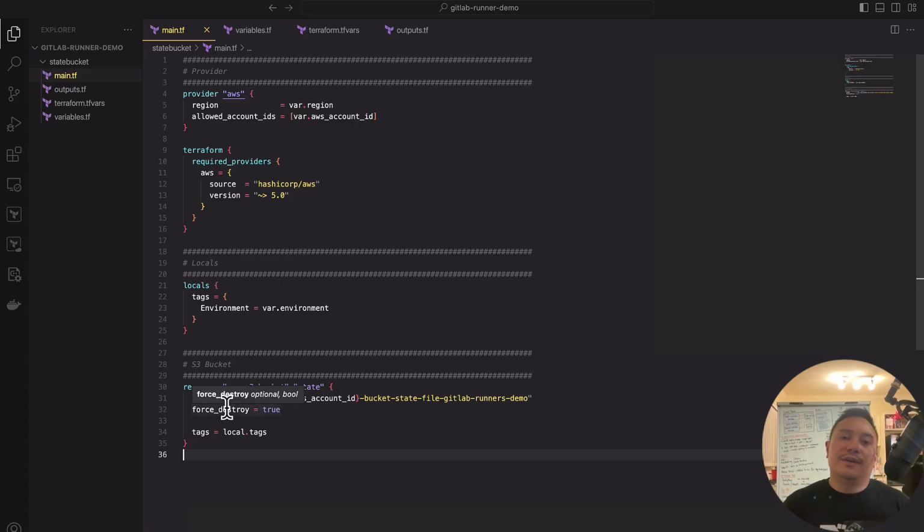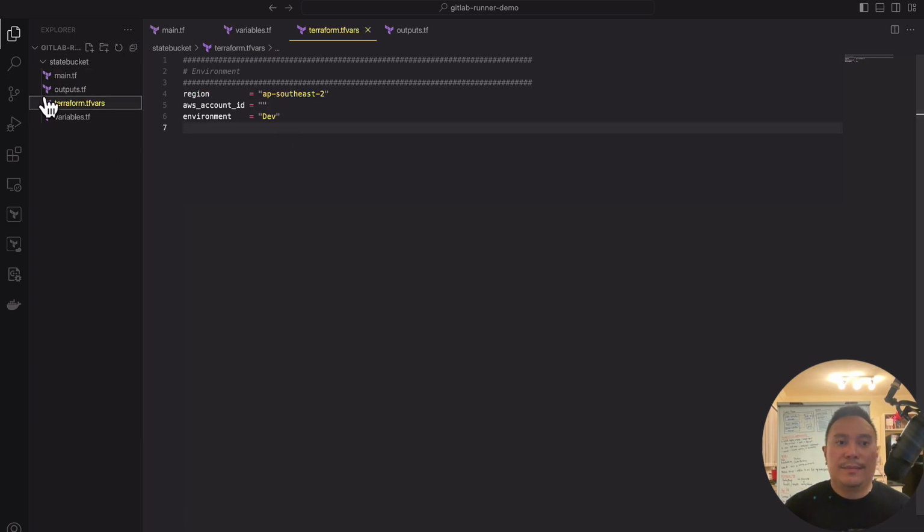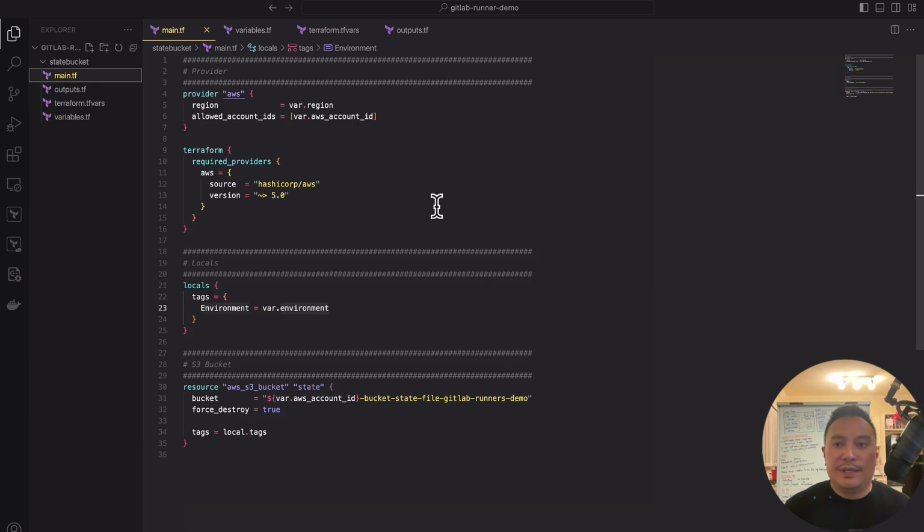And then I am also gonna set true the option for force destroy. So what this does is even if that bucket has contents in it, Terraform is still allowed to destroy that S3 bucket. And lastly, the tags. So this will get from the local tags in here. So when that S3 bucket gets created, it will have a tag of environment is equal to, what did we put here? Dev. And that should be it.